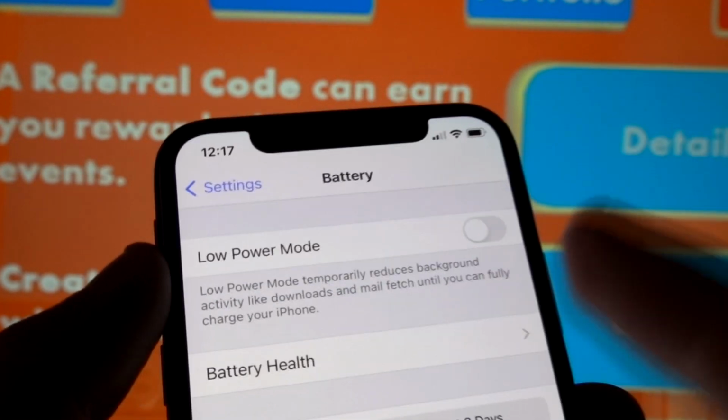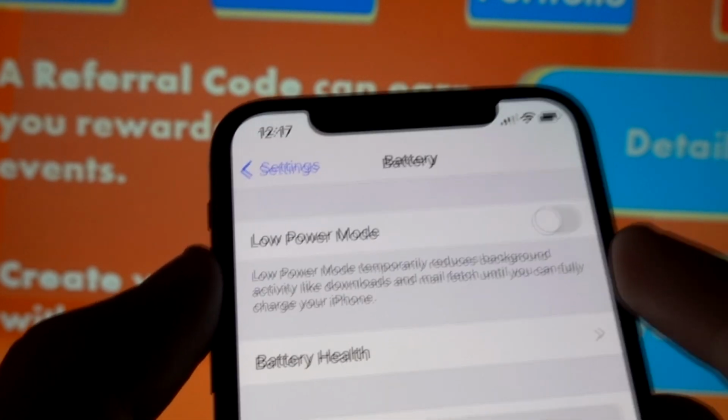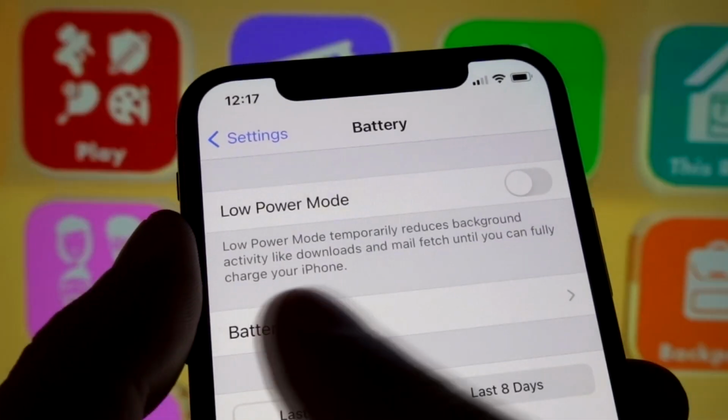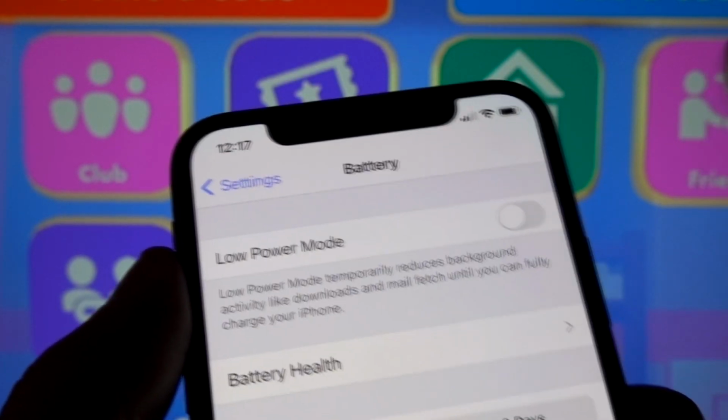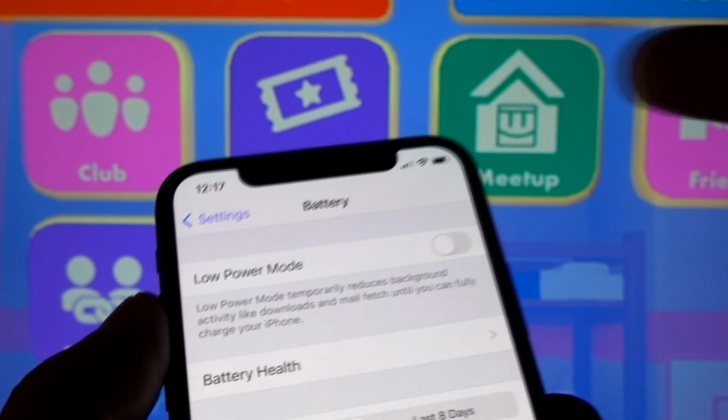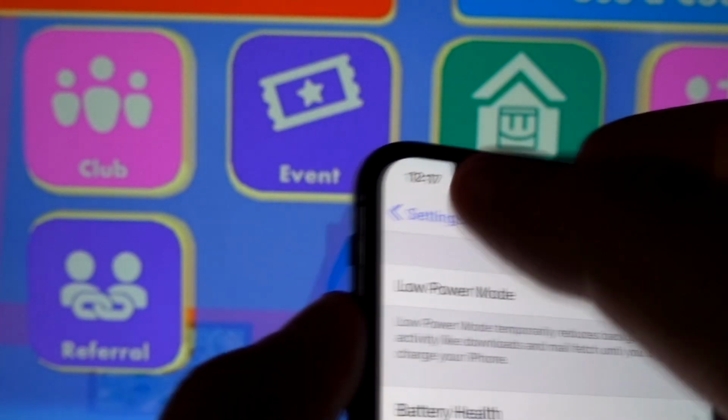This is step number 1, which is for both Android and iOS devices, in which you have to make sure that your power saving modes are off on either of your Android and iOS devices. Once you've done that, simply exit your battery settings and move on to step number 2.